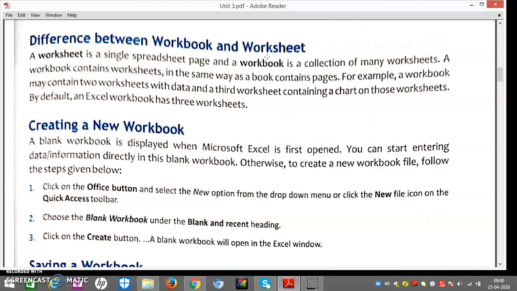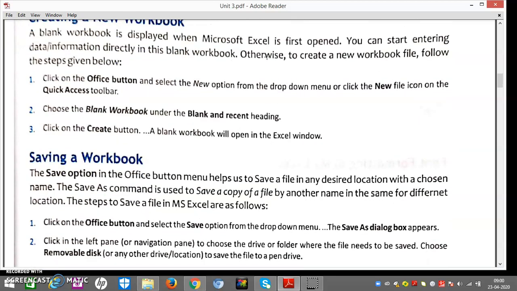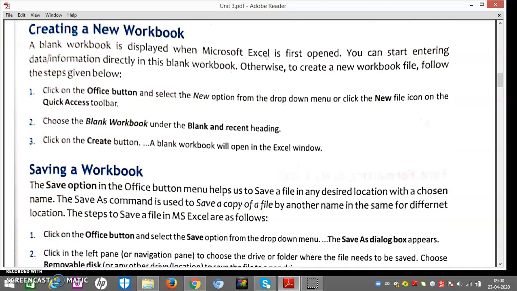Now, a very simple question: how to create a new workbook. A blank workbook is displayed when Microsoft Office Excel is first opened. You can start entering data, information, charts, whatever you want. Otherwise, to create a new one, follow these instructions. Click on the Office button, select New, and then Blank workbook. Then click on Create. This is a lengthy method. I prefer that you go to Microsoft Excel and open it.